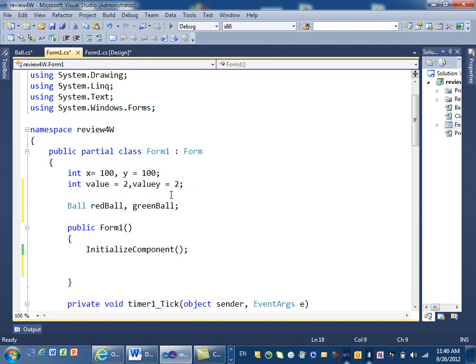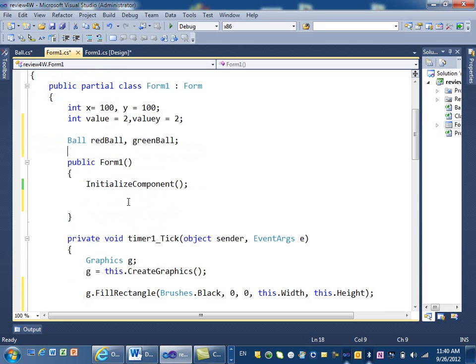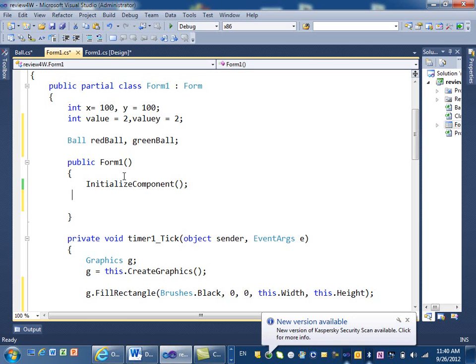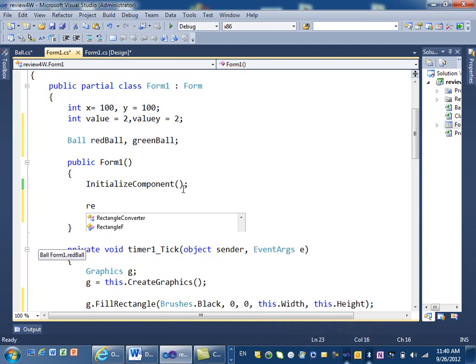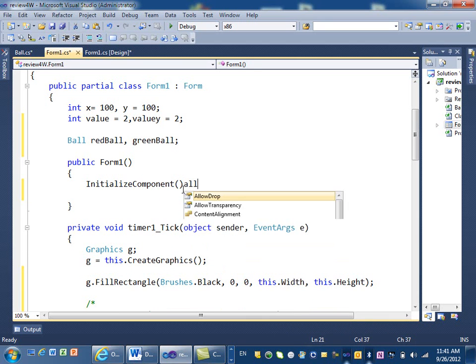Instead of defining variables here, I'm just defining red ball and green ball, right? Type. In the initialization, before your program starts, I want to create my balls so I can use them in the class, right? Type. Here we say red ball equal to what? Equal new ball, right?